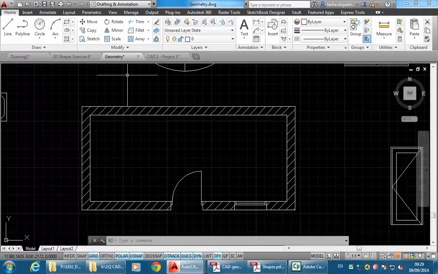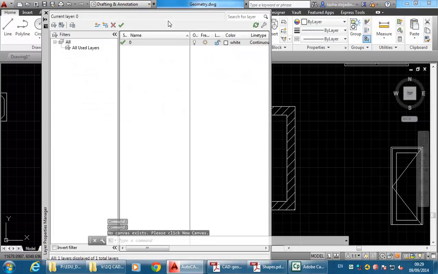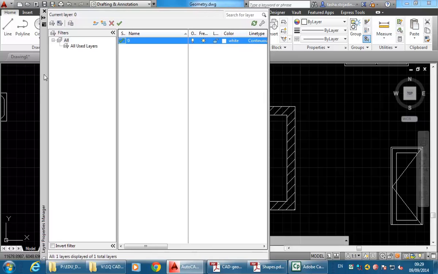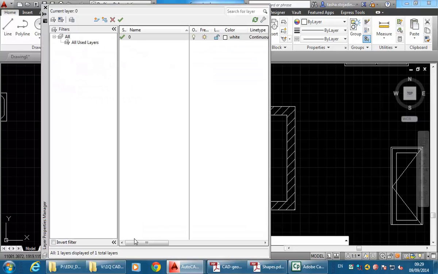So that you can see, you've got there as well a panel that looks pretty similar. You can see again where you've got layer zero, and then this time it's at the top left that you have that layer properties manager. So it's the same tool, it's just you get to it in different ways in those two workspaces. Also, you can type in on the command line LA and then enter.